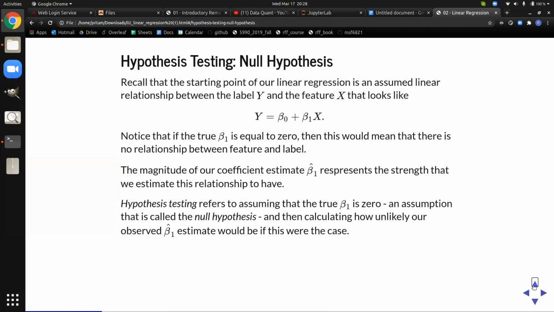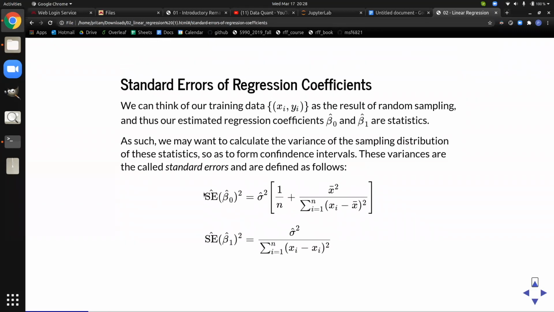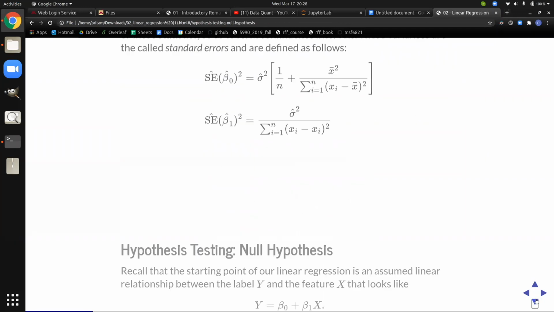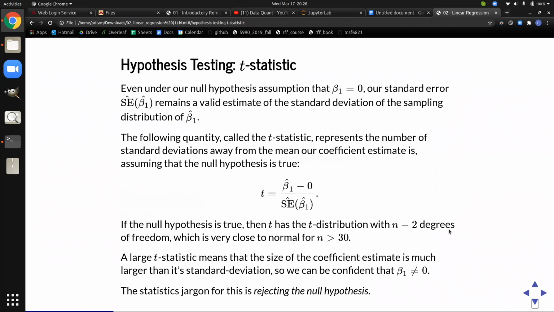So one of the cruxes of this argument is that these standard error estimates really don't depend on whether beta hat naught and beta hat 1 are 0 or not. So the standard error estimates remain valid, irrespective of whether the null hypothesis is true or not. So what we do is we calculate the t-statistic, which essentially represents the number of standard deviations away from the mean our coefficient estimate is. And assuming this null hypothesis is true, then the t-statistic has this value.